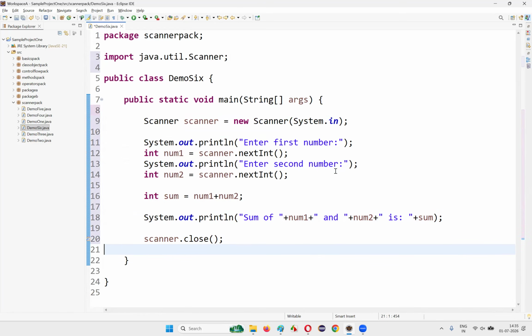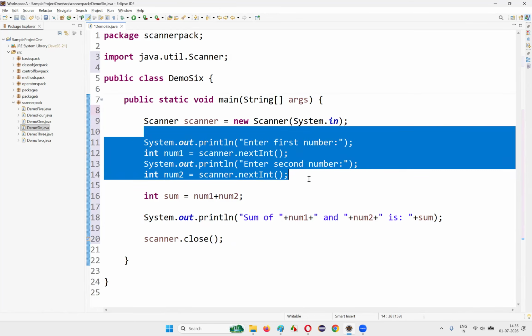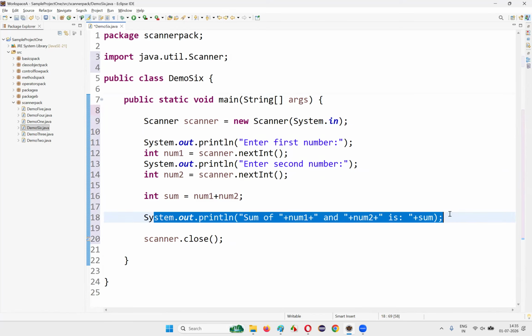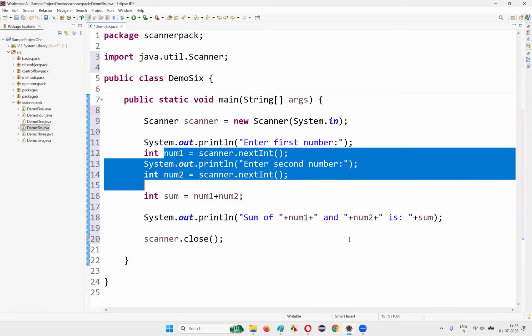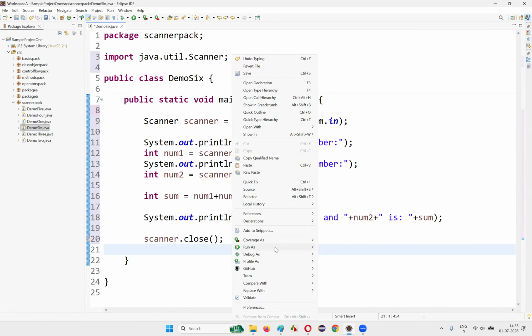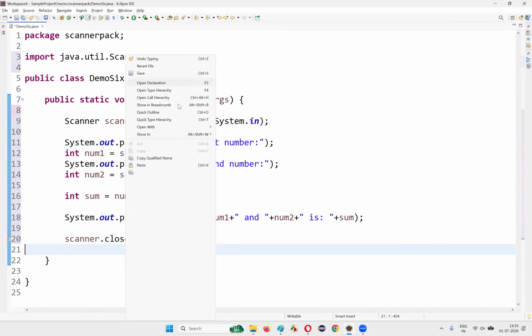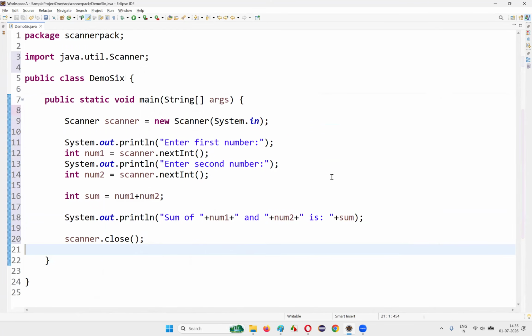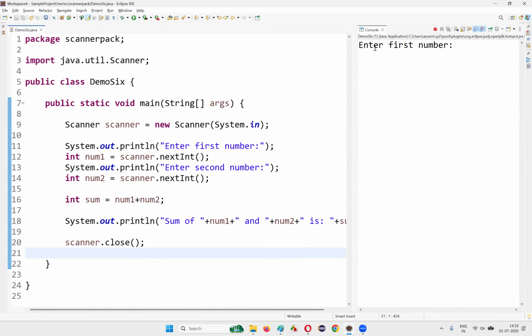Now run this code to see whether this Java program is collecting two numbers as input into the program, and after that, whether it is printing the output as a sum of these two numbers. So let me right click and say run as Java application. Enter first number, it is asking. I'll be entering the first number as 5. Press enter. Now it is asking for second number. So I'll be entering 4 here.